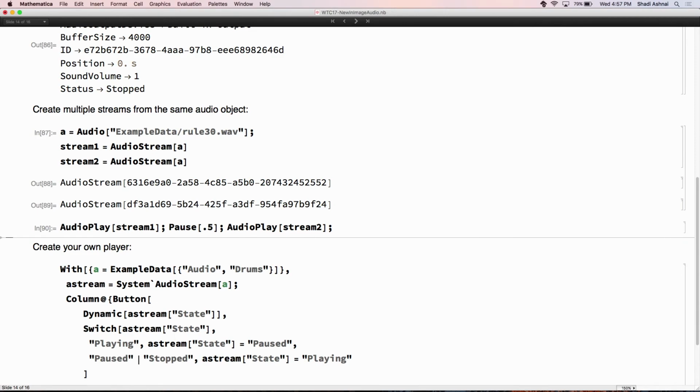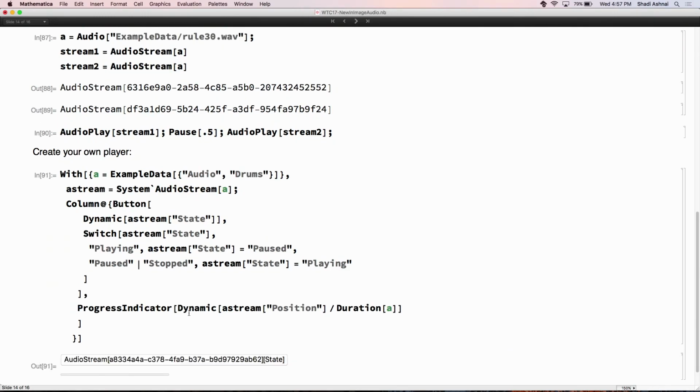Here, for instance, I play one, pause half a second, start playing the other one. And this is just a simple example.